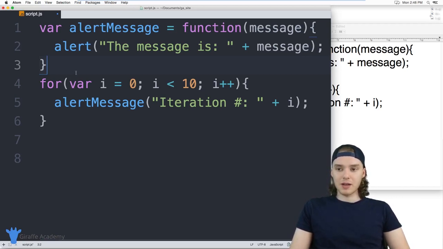So yeah, that's the basics of picking a text editor for JavaScript. Like I said, JavaScript is very simple, so anything that you pick should pretty much work as long as it can save files.